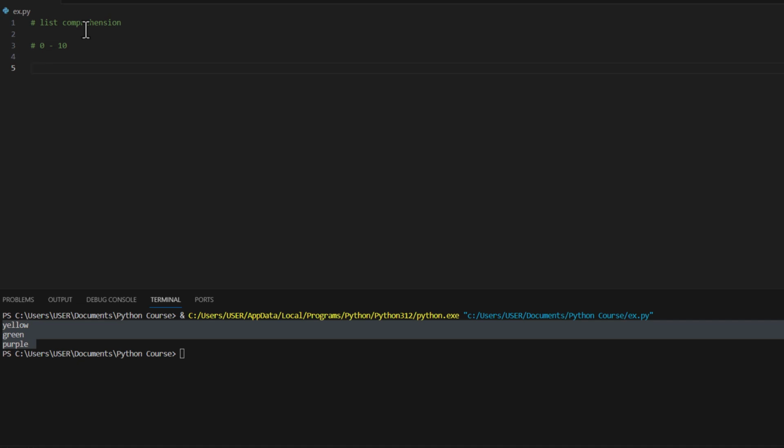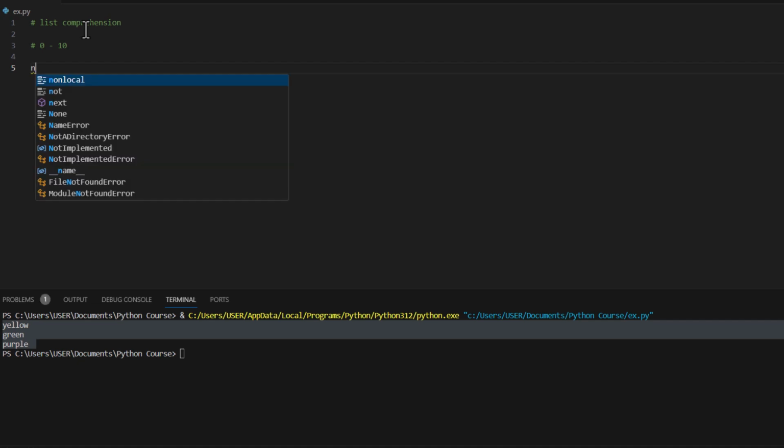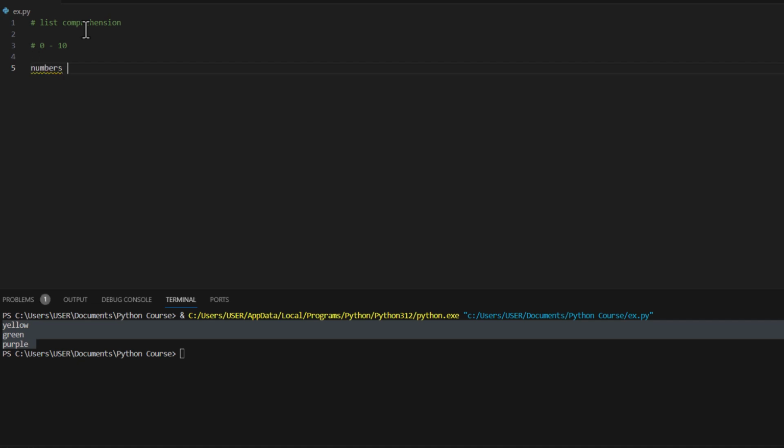So look at the syntax for the list comprehension. The first thing that you do is provide the variable that will hold the list. Then you provide an equals sign and then a square bracket. I'm going to have a list of numbers starting from 0 to 10. The first thing I will do is provide a variable. Let me call this one number.